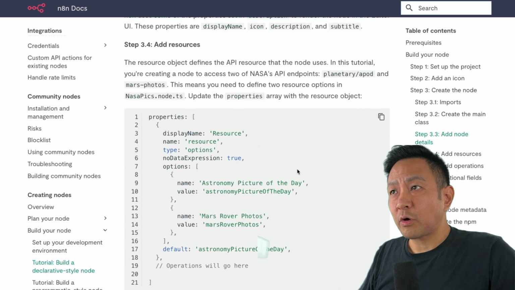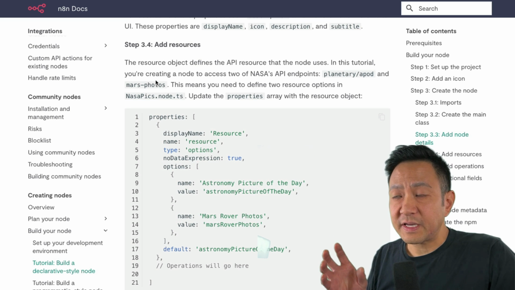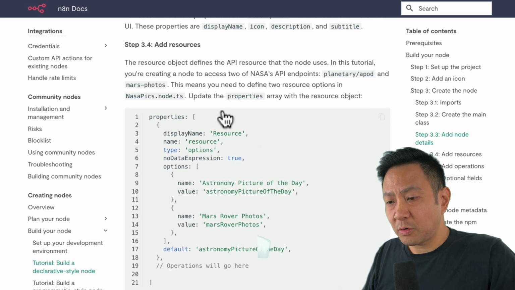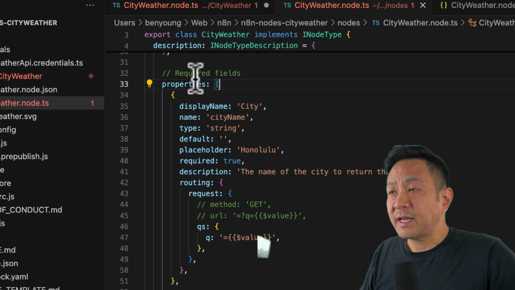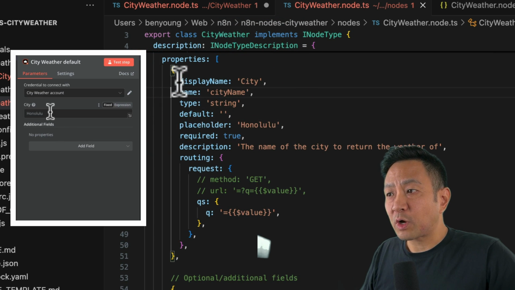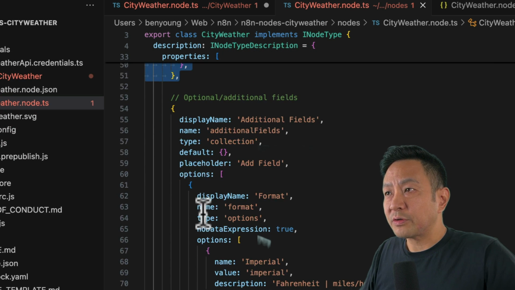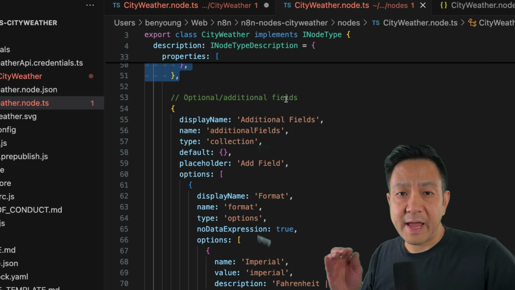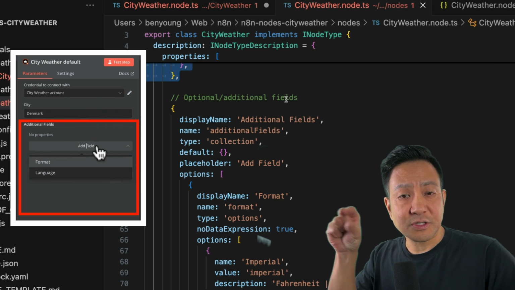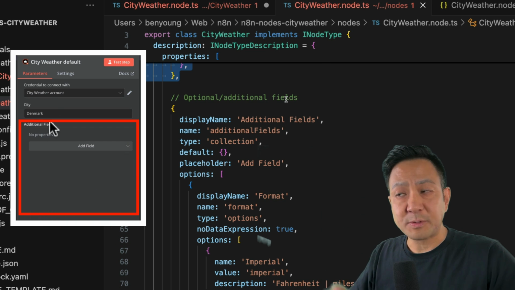Now the next step in the tutorial is to add resources. Resources is what displays in the user interface in n8n. And my resources are going to look different than what's here in this NasaPics example. So I'm going to go back to the code that I've created. In my code, you can see here I've labeled this as required fields. The only field that I'm requiring is that the user enters a city name. And then down below, there's optional or additional fields. In n8n, in the user interface, oftentimes there's a button that says additional fields or additional parameters. And if you click that, you can add the optional parameters.